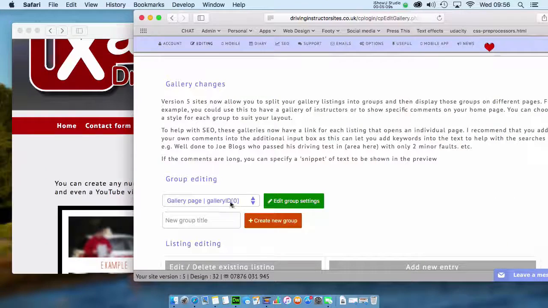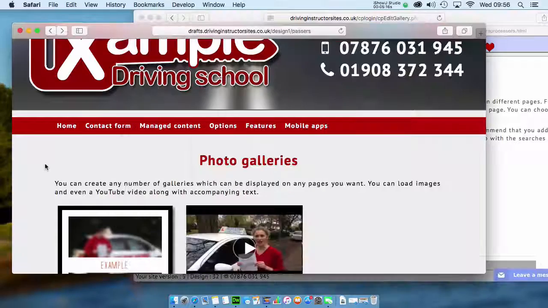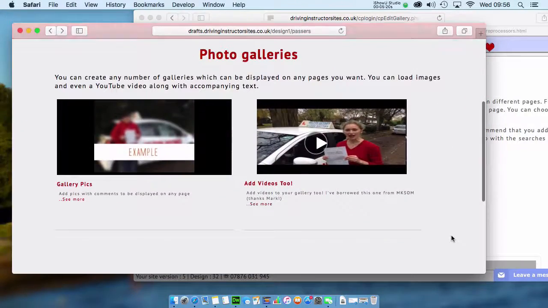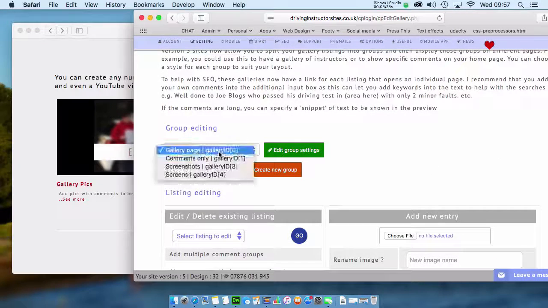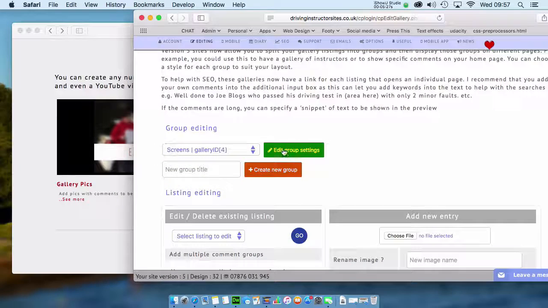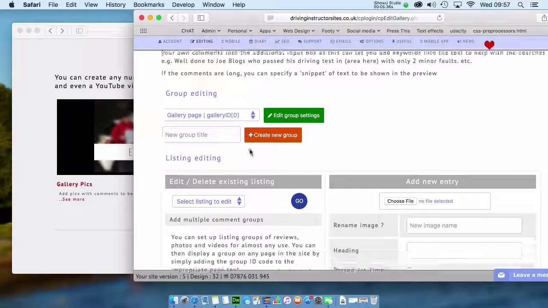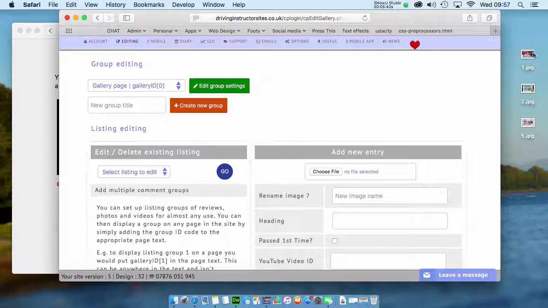So let's revert this back quickly. We'll put that onto the standard video gallery there. Okay, and again, click on that, and that changes. And obviously I'll be adding more gallery styles as time goes on. Okay, so on the screens, let me just double check I've got that set up. Yeah, that's what I want, a picture frame black. Okay, so now what I want to do is actually add a listing. So I've got a couple of pictures here.